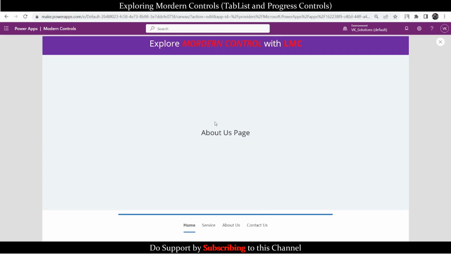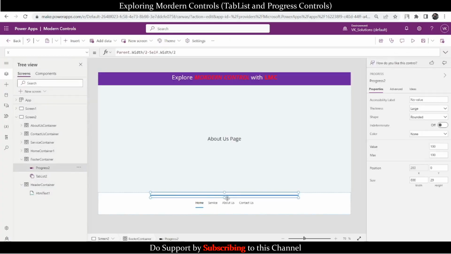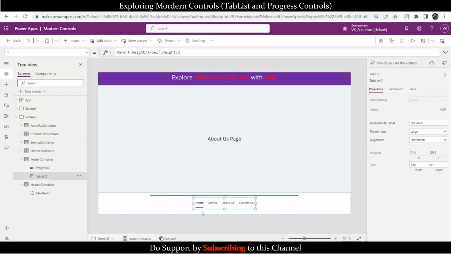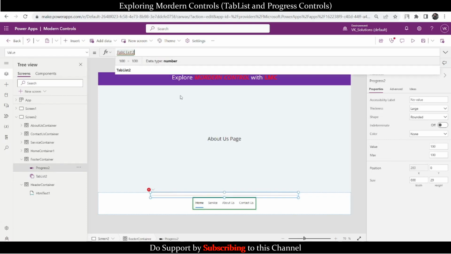If I go to service, see, nothing is happening. I haven't created this animation, but this is already there for this tab list. So firstly, go to this progress bar, go to its value. Once you click on this tab list, see the name of this is TabList2. Just copy this name, go to your progress bar, go to this value property, just select this.